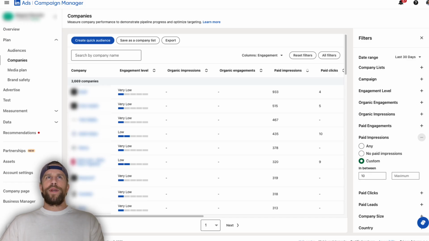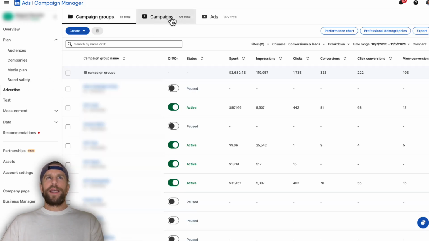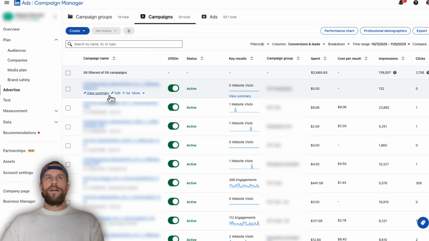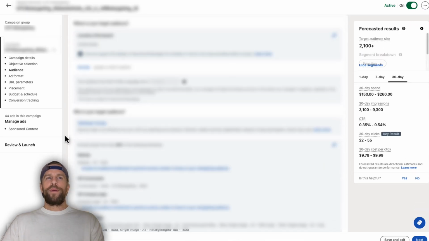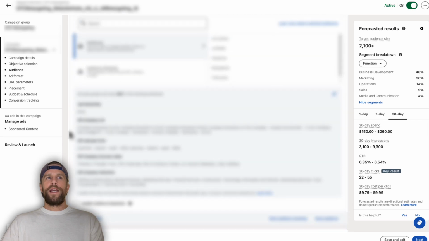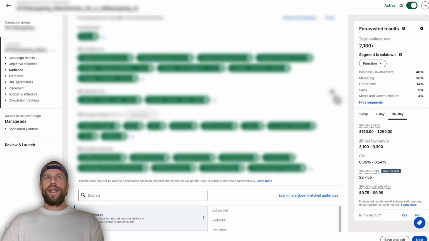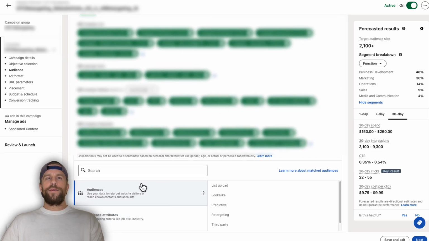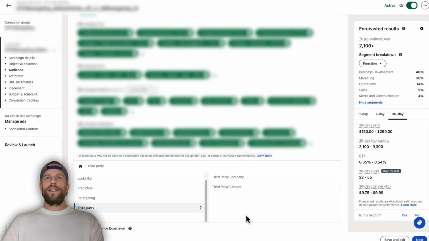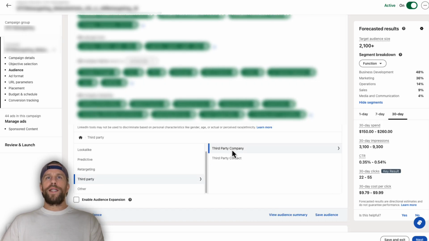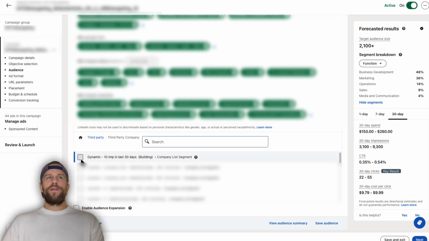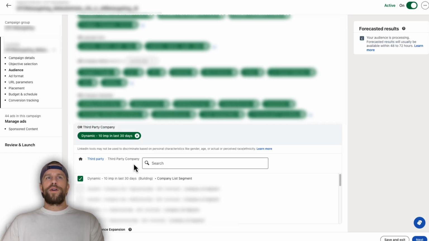So next I'll go into my campaign, go into the advertise section, I'll go to the campaigns tab, and then I'll go and I'll edit a campaign. And then within the campaign, we'll go to the audience section, and we're going to go into the exclusion section. So we want to exclude this list. So we'll click the edit icon, and then we'll go into the audience section here, and we'll go to third party, and we'll click that, and then we'll click third party company, and then we'll see this list that we just added. So it's in the third party company section, and we'll select that list, and then that will add it to our campaign as an exclusion.